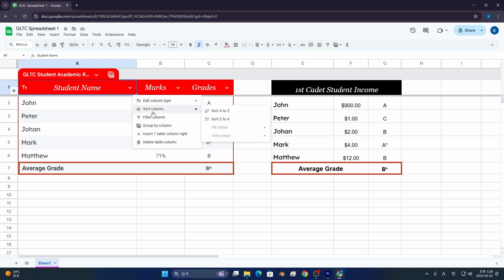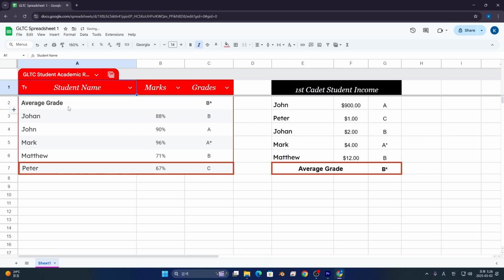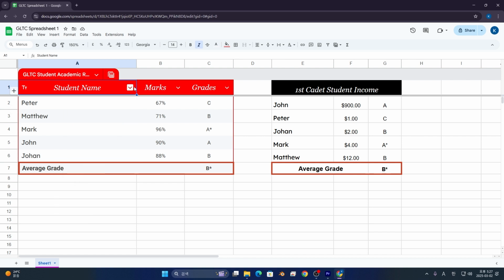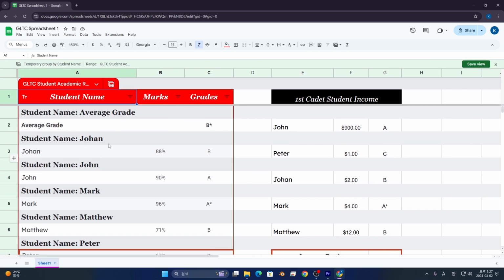Next, sort column. You can sort it by A to Z or Z to A. When you press A to Z, it'll go alphabetically. When you press Z to A, it'll be inverse alphabetically. Next is filter column. When you press on this, you can filter. But we're going to learn about filters later on, so we're going to skip this feature. You can also see group by column, which directly does the thing we did before.